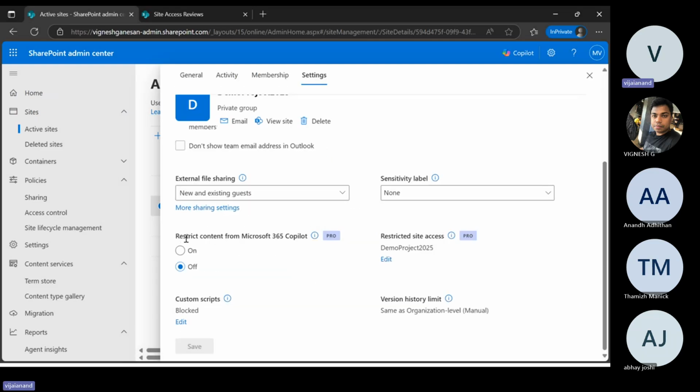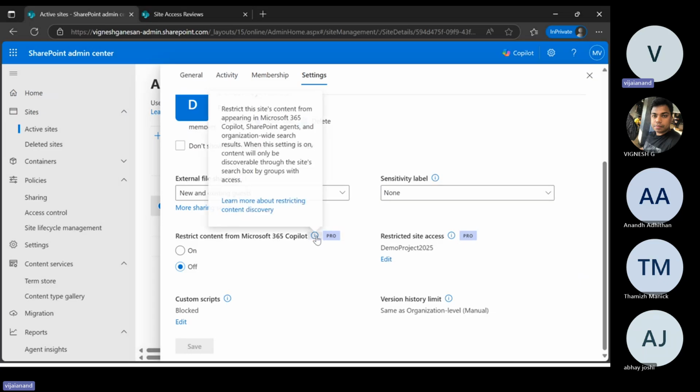Yeah, restrict content from Microsoft 365 Copilot. You can turn it on or off, and you can see the description over here. When you do that, you're restricting the content appearing from the Graph, SharePoint agents, and org-wide search. But you will still be able to use that content if you have proper access to the site or the content. Within the SharePoint site search, you will be able to search the content and everything. Only it is restricted from the org-wide and the Copilot search results.